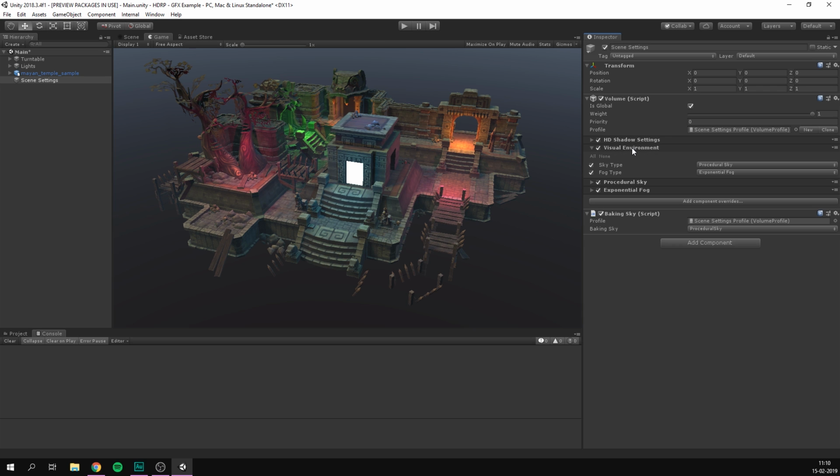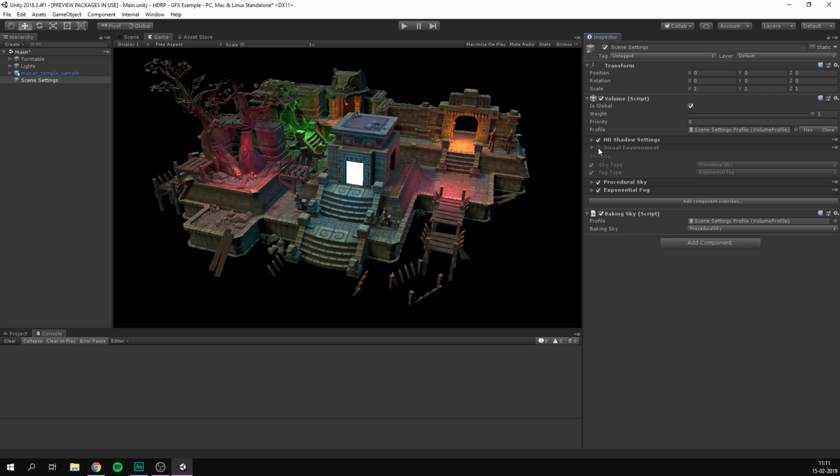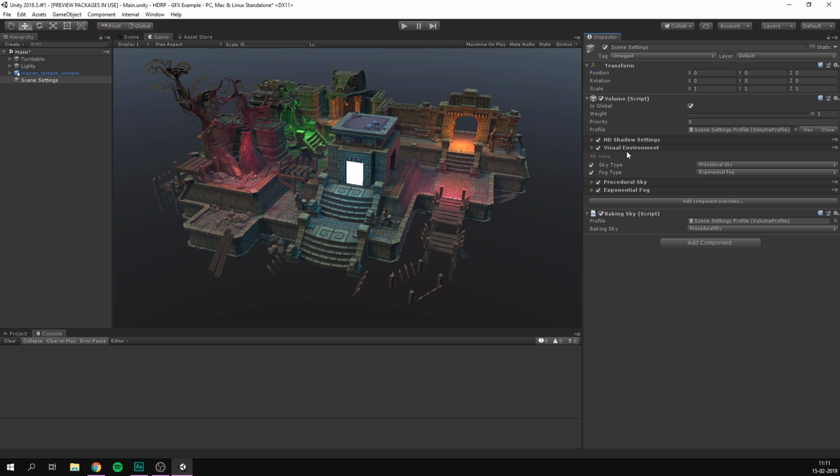Next up, we have the visual environment. This is where we choose two key parts about our scene. We choose what kind of sky we want to use and what kind of fog we want to use. As you can see, if I disable this, we just get a completely black environment with no fog or sky. So for the sky, we have three different types. We have a procedural sky. This is generated to fit the scene and reacts to lighting changes in our scene. This is the one that we are going to be using.